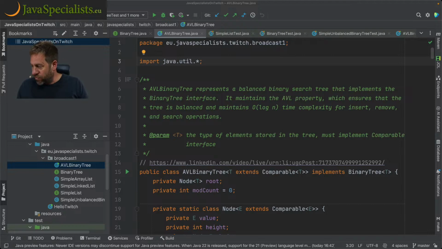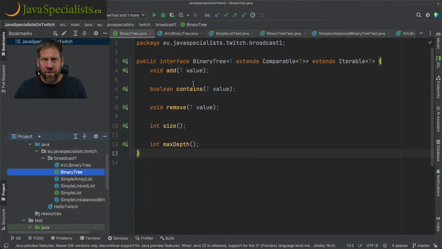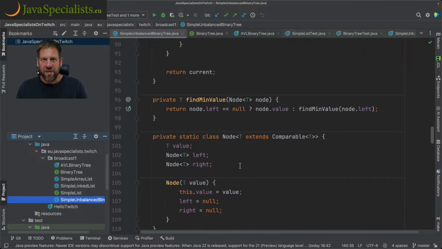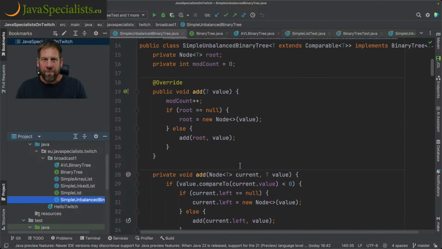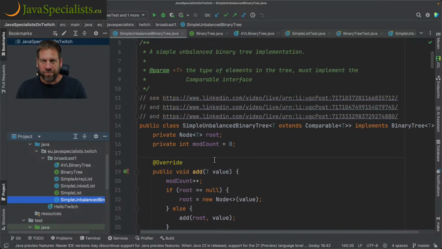So what I did before was we did a very simple binary tree, and we extracted an interface for that. If you look at the binary tree, we just have add, contains, remove, size, and max depth. And the max depth is really a debugging function. It's there to test how deep the tree is. And the first tree we wrote, well, ChatGPT wrote, and I copied and pasted into the code, is this simple unbalanced binary tree for elements which are comparable.